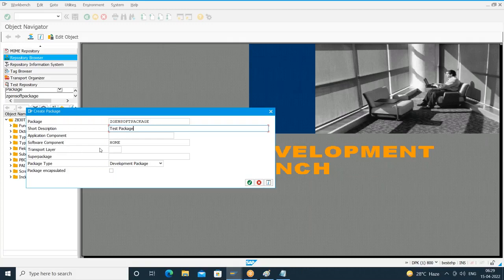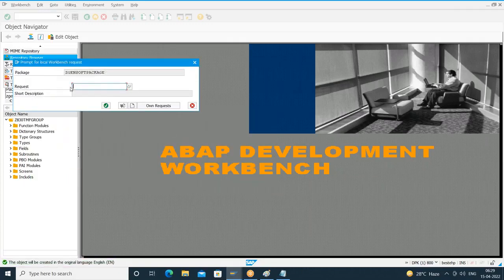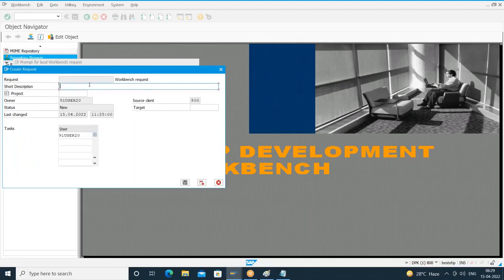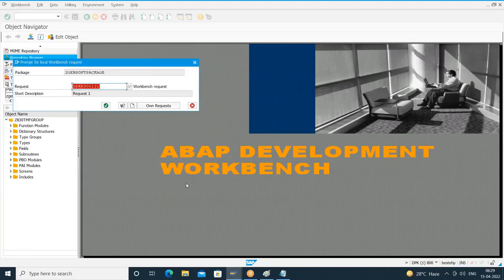What is the software component? HOME, which indicates customer developments. Continue. It is asking for the change request. I'll try to create a new request. For the short description, I'll give request one. Save it. What is the request number that got generated? Something DPK900131. Continue.